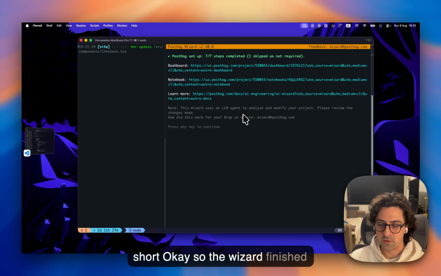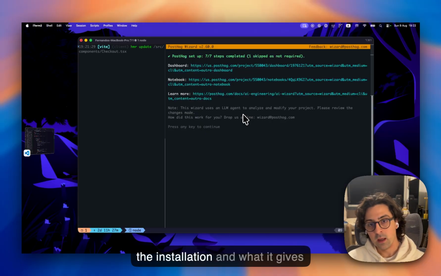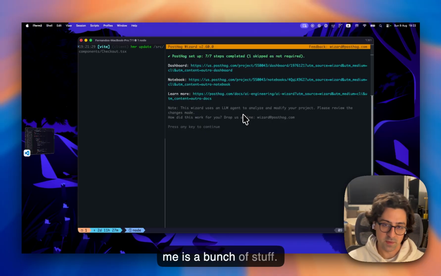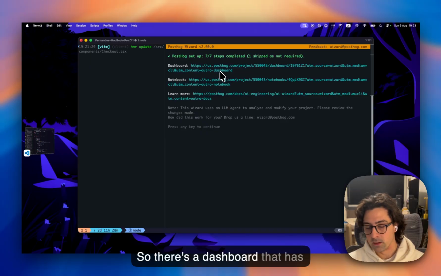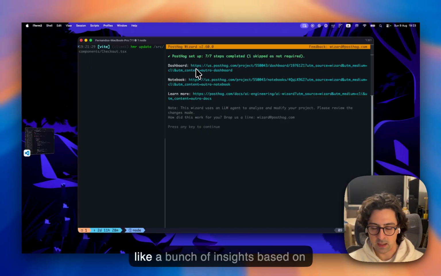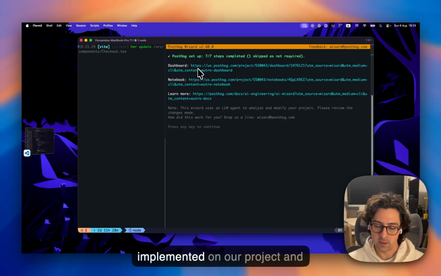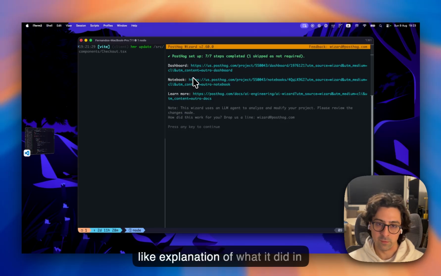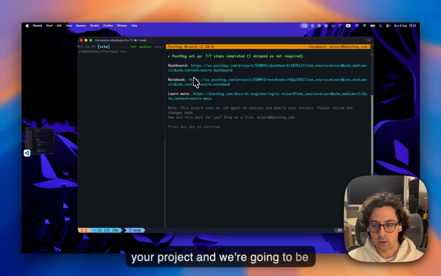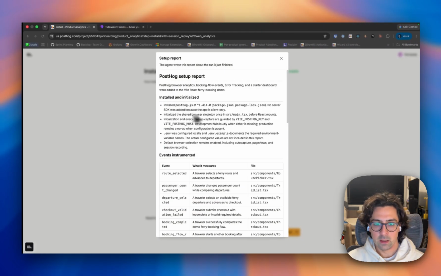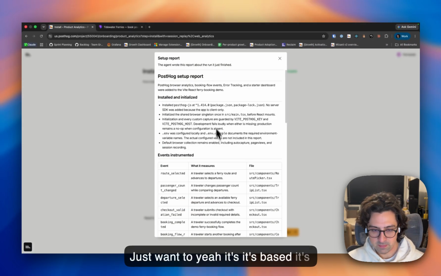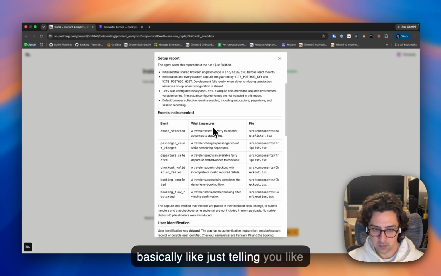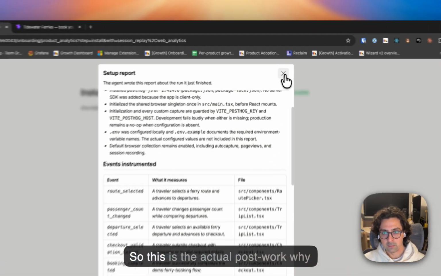Okay, so the wizard finished the installation, and what it gives me is a bunch of stuff. So there's a dashboard that has a bunch of insights based on the custom events that are implemented in our project, and there's a notebook with a sort of explanation of what it did in your project, and we're going to be looking at those in a short while. It's basically just telling you what it did.